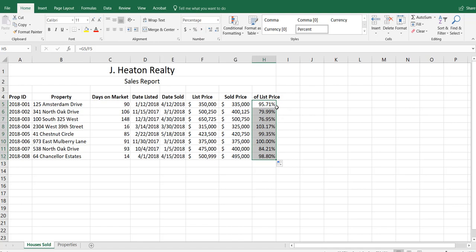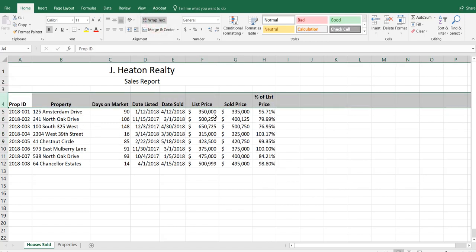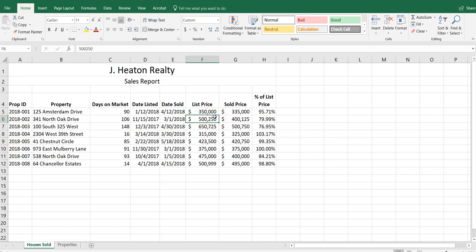We want to wrap the headings in row 4. I click in the 4. Wrap text. We have that in there. We want a column in between. We're going to be moving text. I will put it in between date sold and list price.